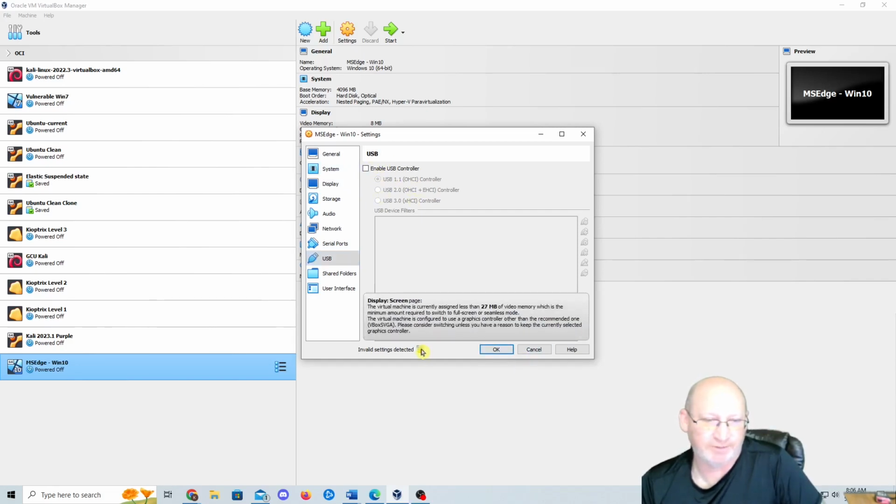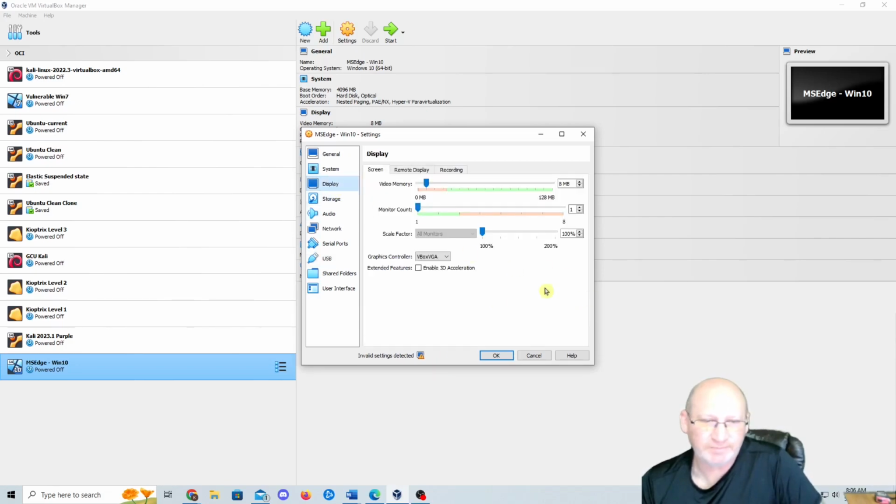Now, if I've got this thing right here, it says, hey, virtual machine is currently assigned less than 27 megabytes of memory, which is the minimum amount required. So all I got to do, if I see this little warning right here, which I'm really glad that it popped up there, we're going to go into that. So we need to go to Display, and it says, hey, our settings less than 27 megabytes. We're going to bring that up to 32.